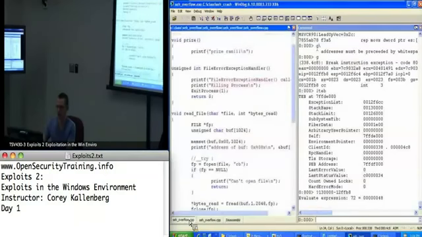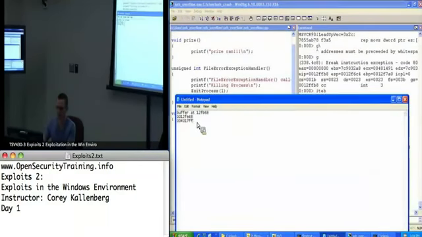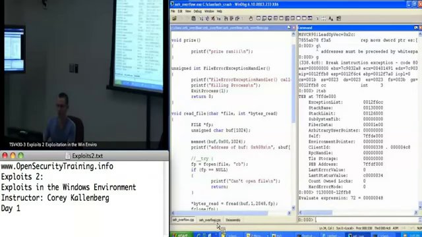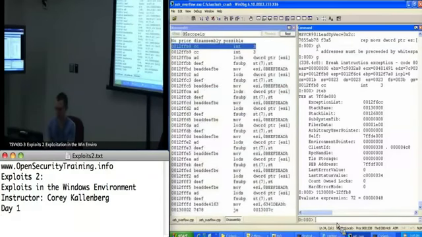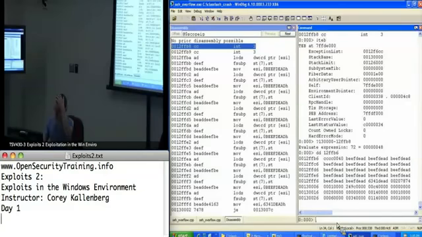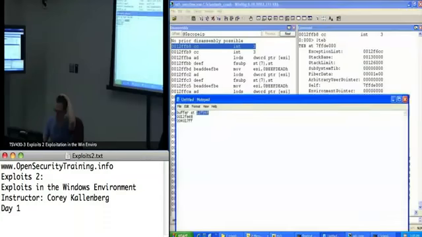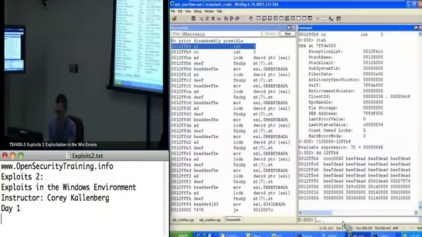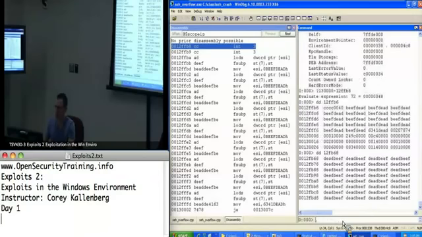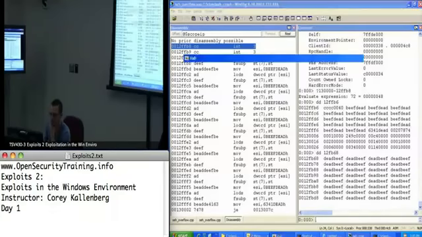Now, what was the address of my buffer? Was it this? Is that still valid? I don't know if it is or not. Let's see. Yeah, so this is where my buffer starts. This is where my shellcode will end up when I restart it.